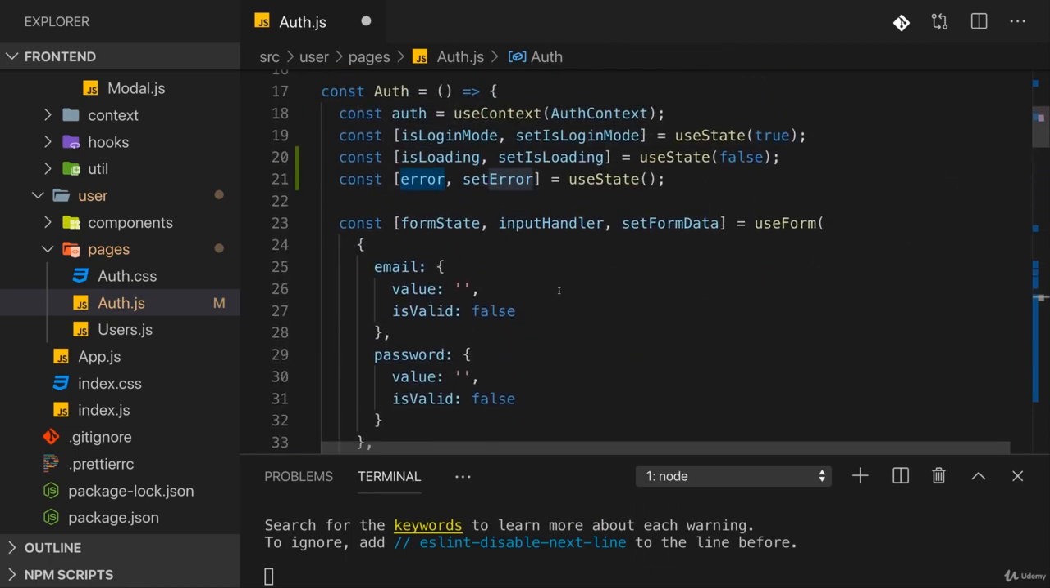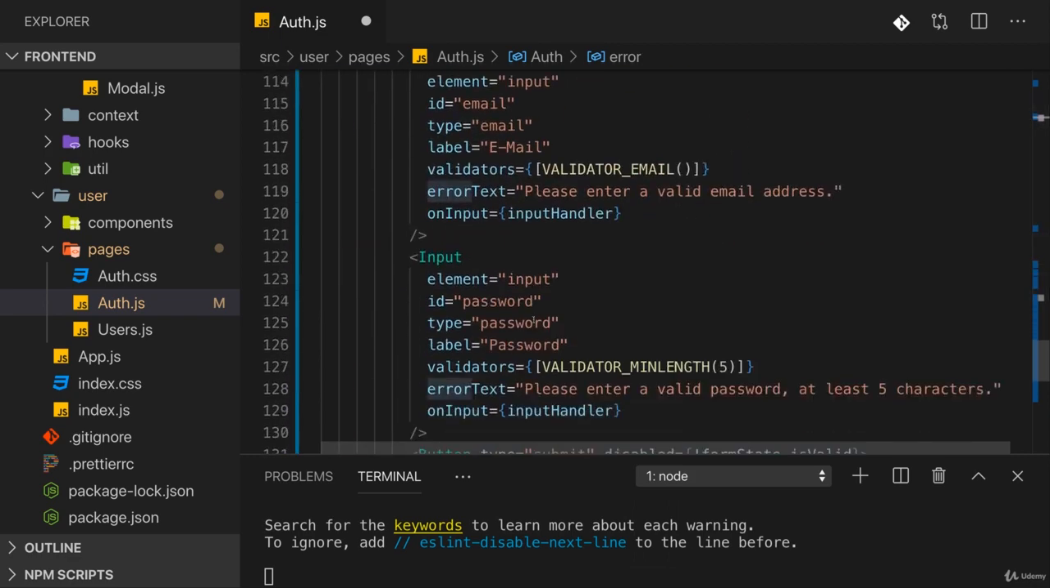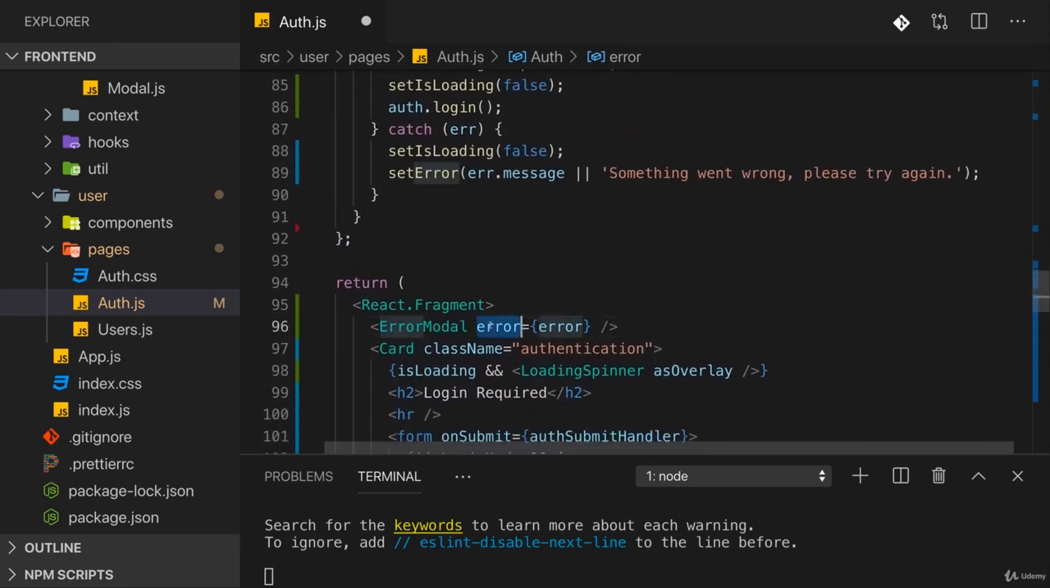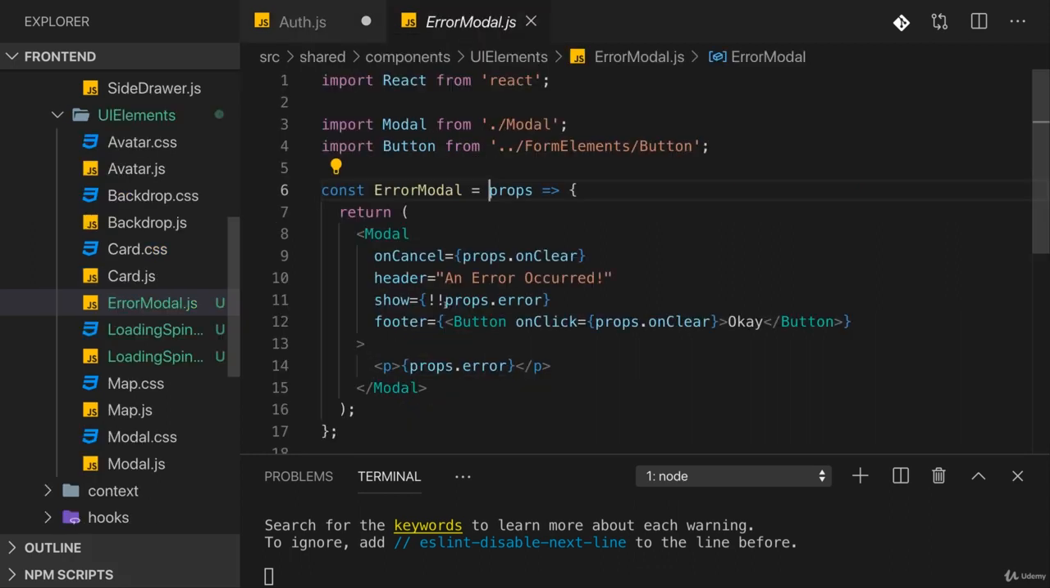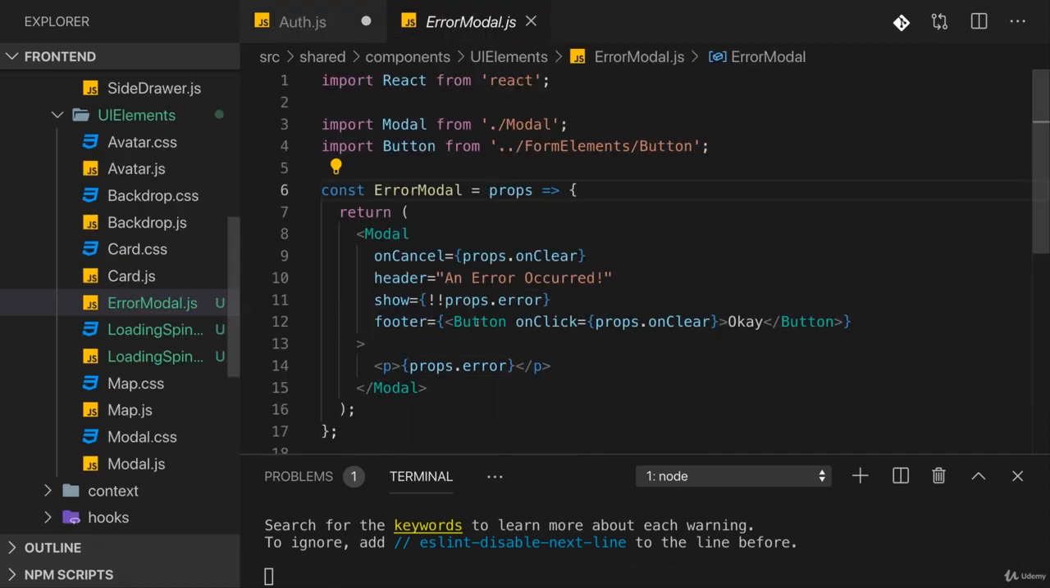Keep in mind, I named this error here. This is my constant, and this is what I'm passing in on this error prop to the error modal. Inside of the error modal, I then have the logic to show this modal if the error is not empty. And then I also want to add an onClear prop here, because in my error modal, I trigger onClear if we close that modal, which opens up. It's the default modal just wrapped with some extra logic.